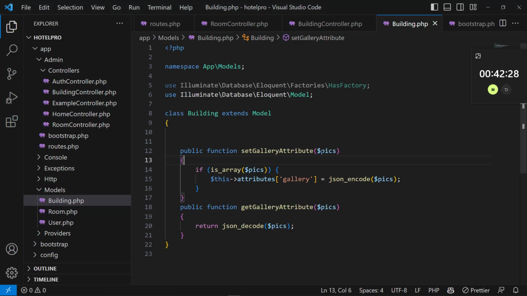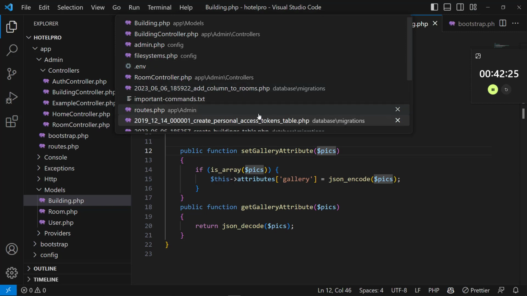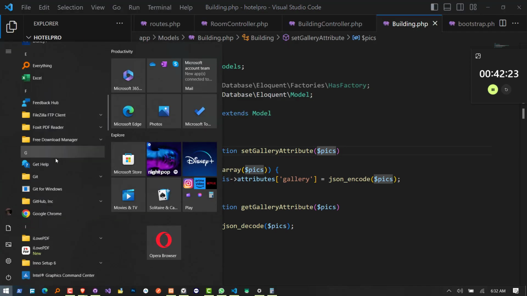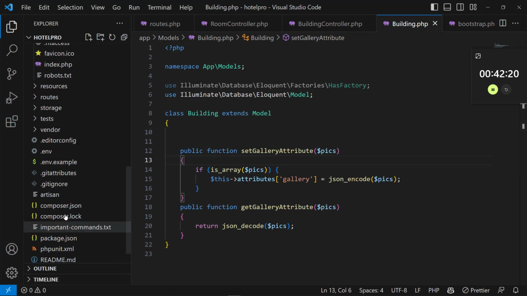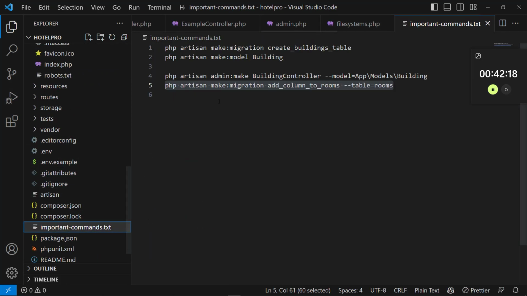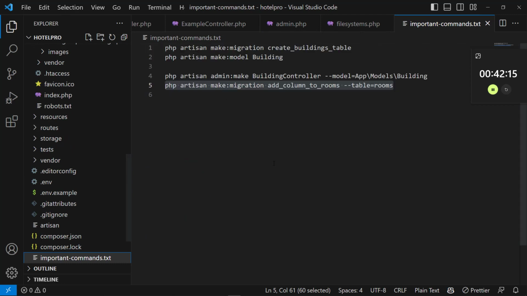So I'm going to come here and create another table. We'll go to our important commands. I always save my important commands somewhere here. From here, I'm going to create another migration called building profiles. Each building will have its own profile, or maybe you have users and these users have their own profile. This building profile is going to be a separate table. So I'm going to run this.